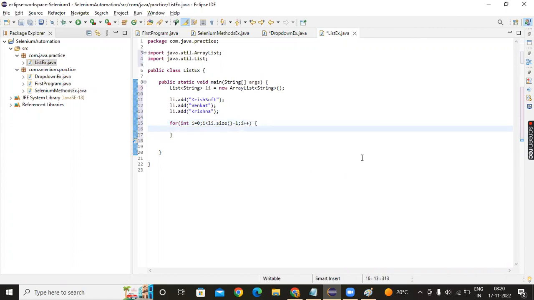What are we doing here? I need to start with 0. li.size means we are going to get the total size of it. Why minus 1 have I given? If the size is 3, its indexes are 0 to 2. If the size is 10, its indexes are 0 to 9. So that is the reason I have given size minus 1. Now how can I fetch the data? Very simple.